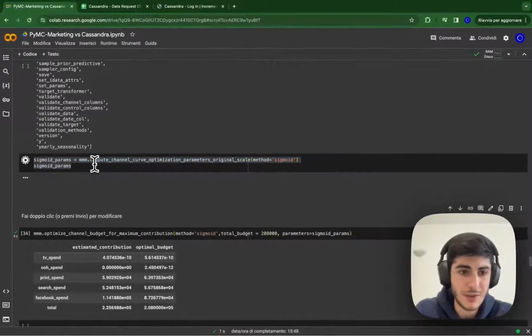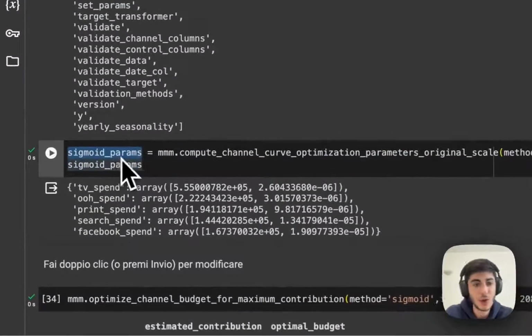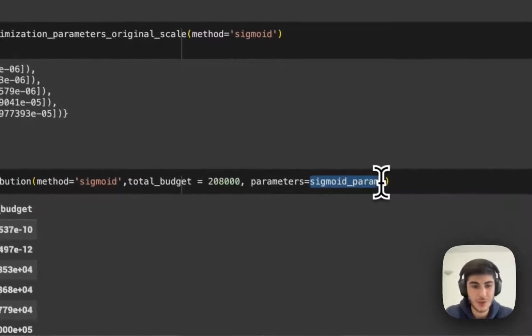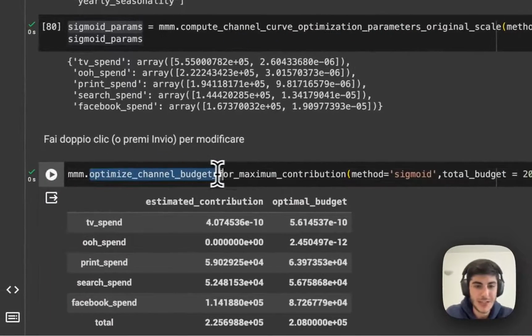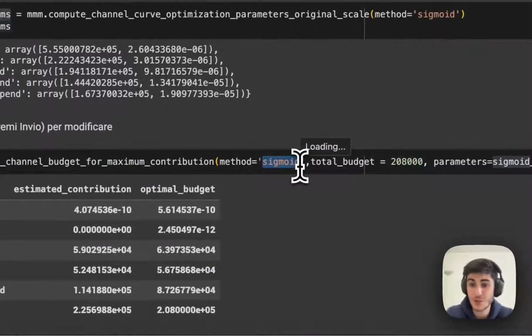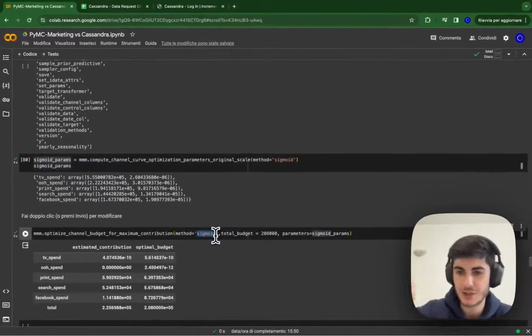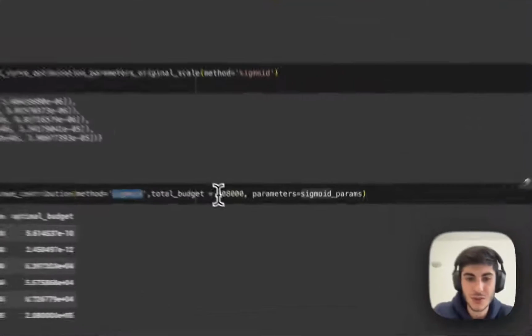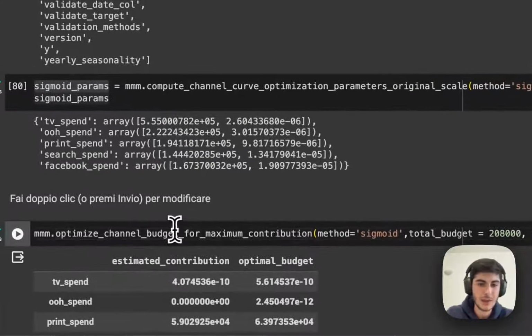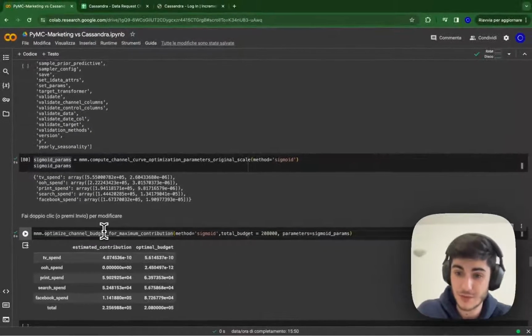So I'm going to run this, and then I'm going to use the sigmoid parameters. I'm going to insert them inside of this function, which is optimize channel budget for maximum contribution. I'm going to use the sigmoid methodology, which is just the shape and the function for the diminishing returns curve. I'm going to insert the marketing budget that I'm going to invest, and the other parameters, which are these ones. I'm going to run this with 208K for the next week of marketing investment.